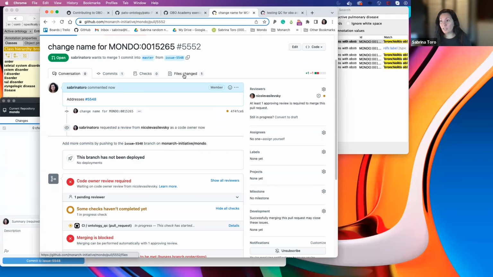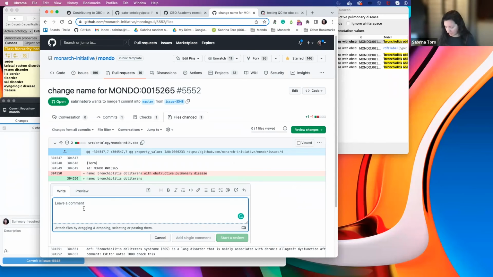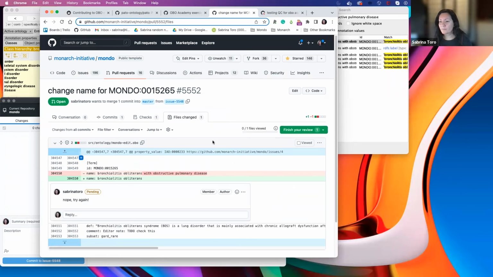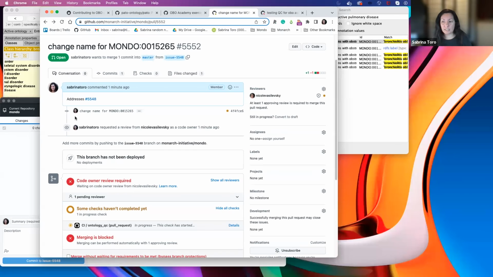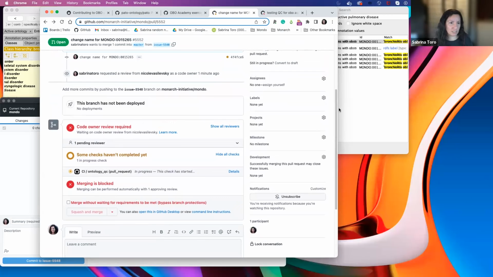If you click here, file changes, then you can see what changes were made. And so somebody can come and look and then say, I don't think that's the correct thing. Like, nope, try again. And then you will get the information telling you, well, you need to make changes to your PR. And then when everything is done and everything is accepted, then you can push it, and those changes will be pushed to master, and then they will be part of the final ontology. That's the process. Any questions?